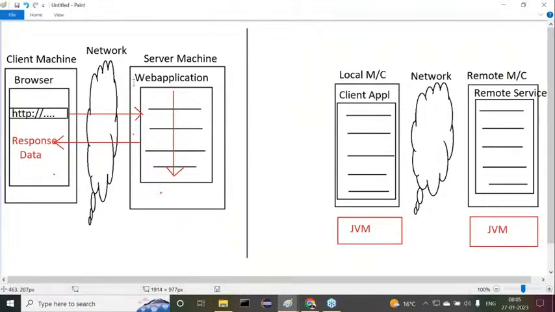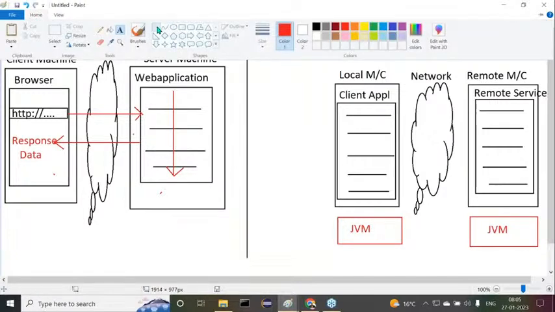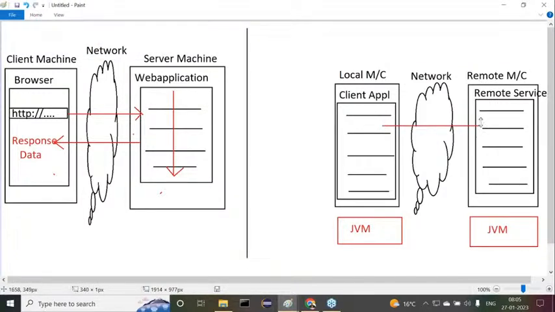When both the applications are running in parallel, what happens? First, the client application will send a request to the remote service. Of course, the server software is available. It will take that request, then identify the remote service. Now that remote service will be executed here. By the execution of the remote service, automatically some response will be generated. That response will be given to the client application. Yes, sir, got it or not?